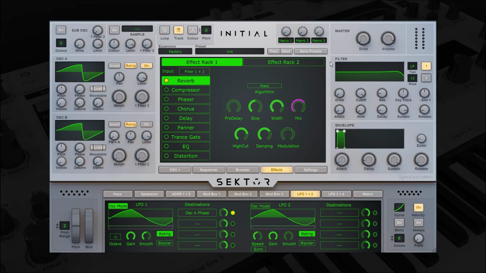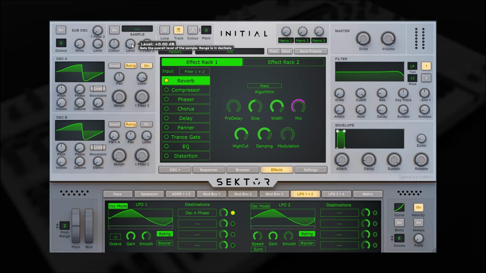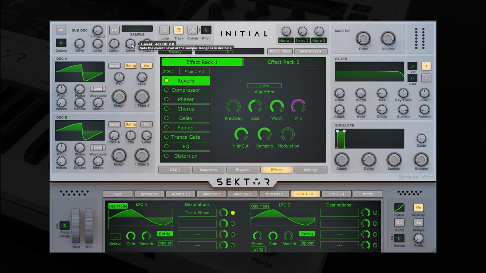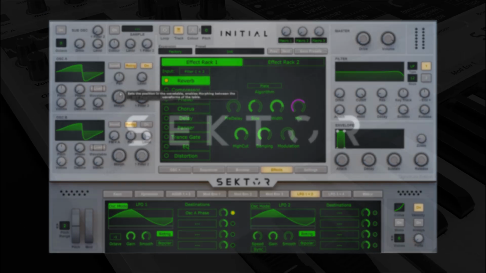Whenever you are unsure about a feature, just hover over it for a time. A pop-up will appear and give you some hints and tips for almost every feature.